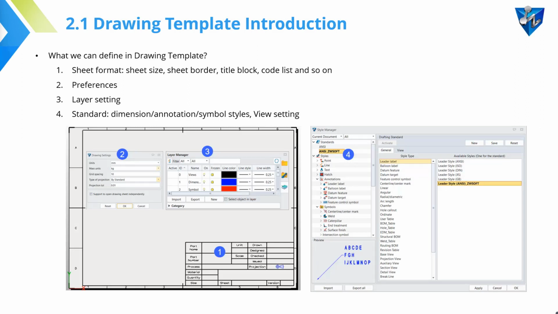What can we define in a drawing template? There are 4 parts. First, we can define the sheet format like the sheet size, sheet border, title block, code list, and so on. And also, we can define the drawing settings like units, projection type, and tolerance. And also, we can define the layers. And finally, also very important, we can define all the styles, including the dimension, annotation, symbol styles, and other styles.